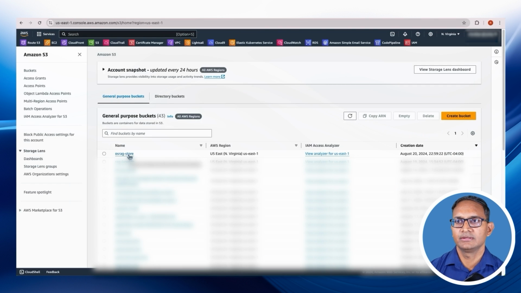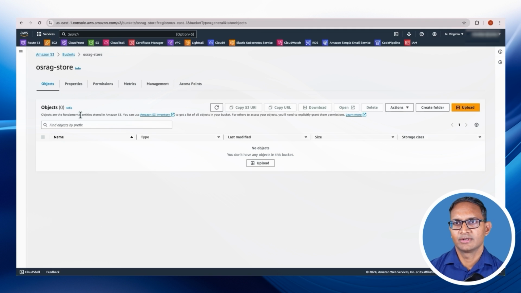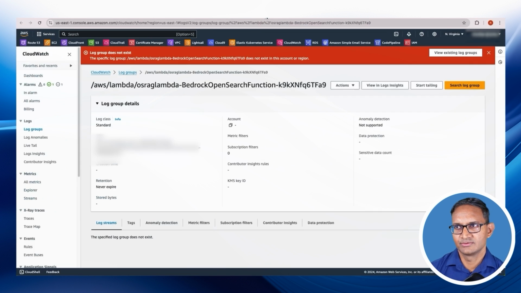We can go here, go into the OS RAG. When you come into this folder, there is nothing there because we haven't uploaded anything. So what I want you to do is use our data JSON file, the sample data that we have created, and drop that particular file here. We're going to store the file just to show you that our Lambda hasn't run.